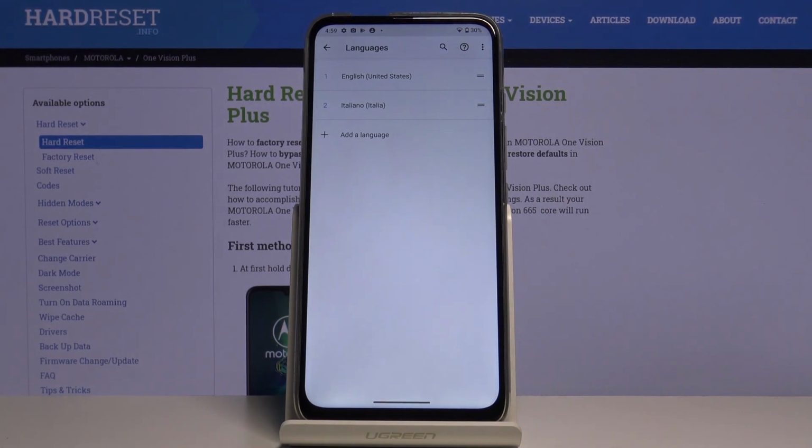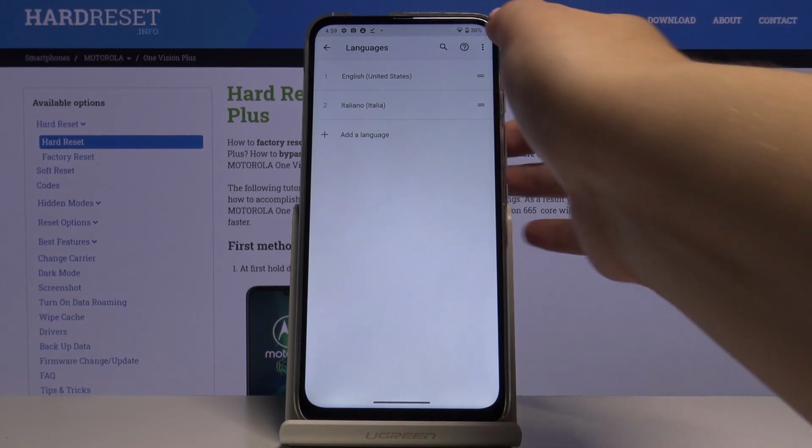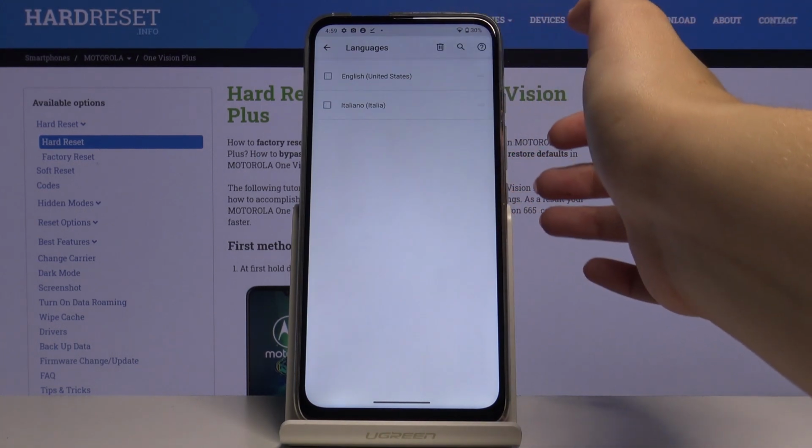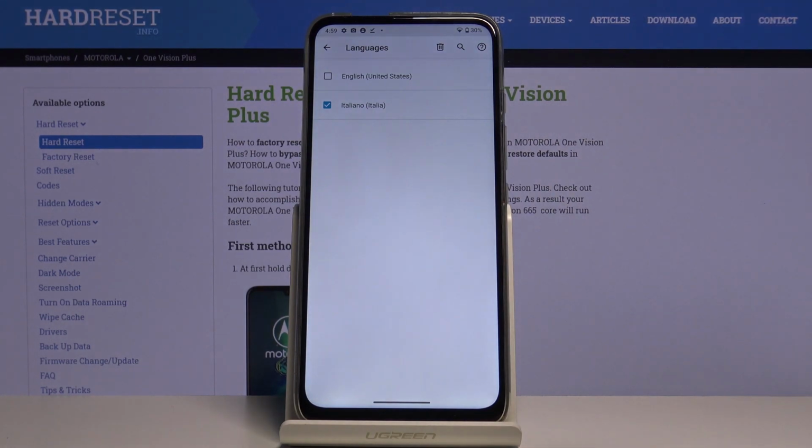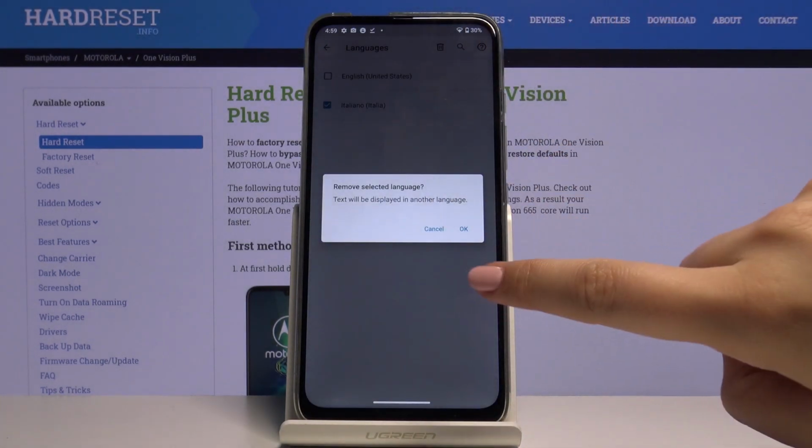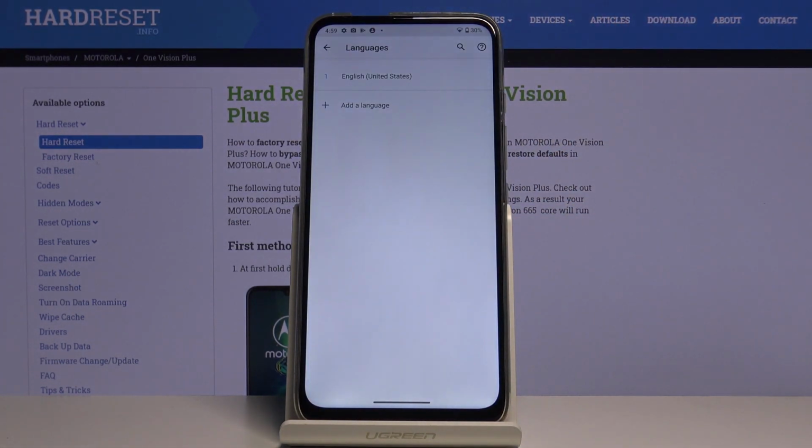If you want to remove some languages because you don't want to use them, simply tap on this three-dot icon, click on Remove and tap on the one you want to remove. Tap on this delete icon, click on OK, and as you can see, now we've got only English applied.